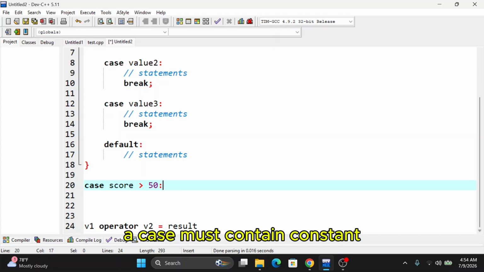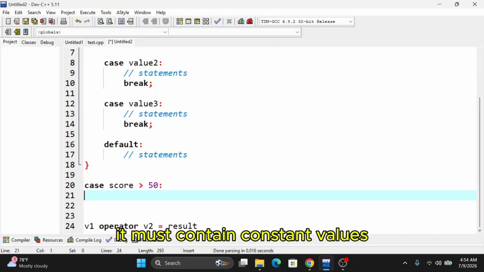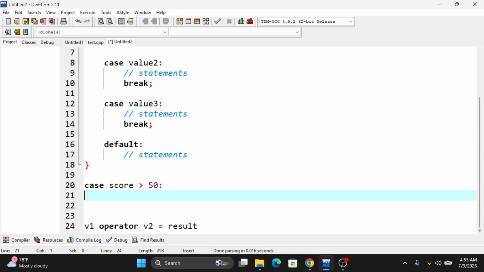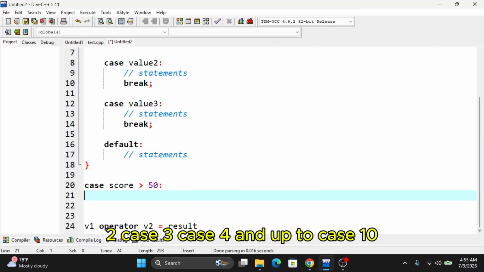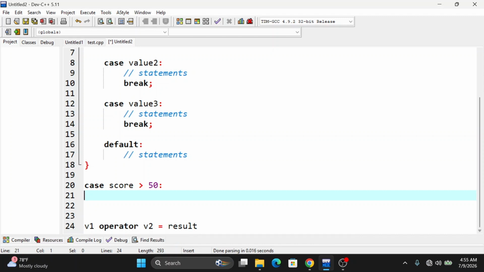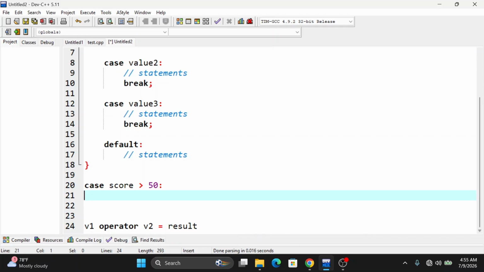The next case must contain constant values. A case must contain constant values. That's the second limitation of the switch case. It must contain constant values. For instance, if you look here, I can only say case 1, case 2, case 3, case 4, right up to case 10. The expression is usually an integer or a character type. So those are the few limitations that come with using the switch case.